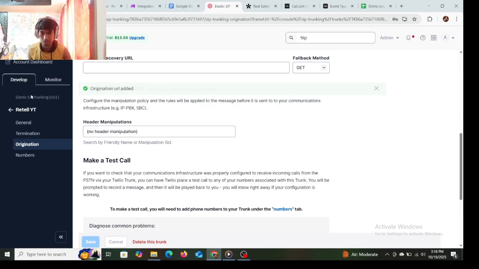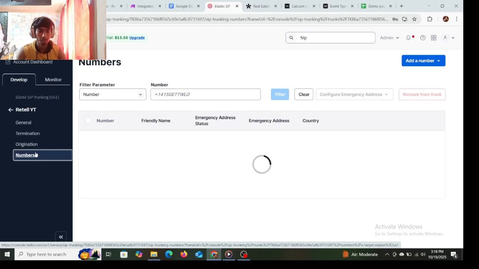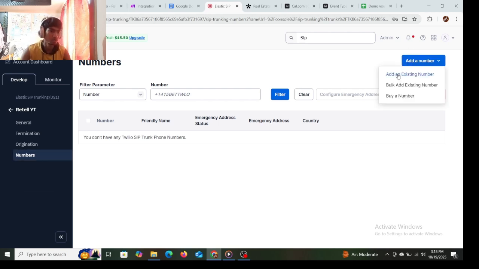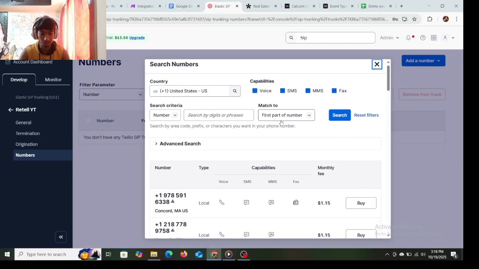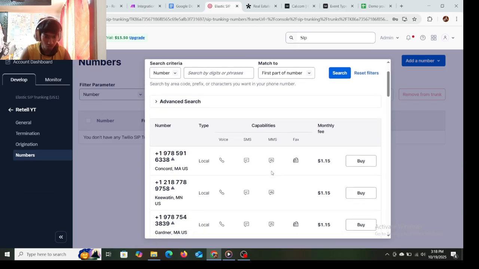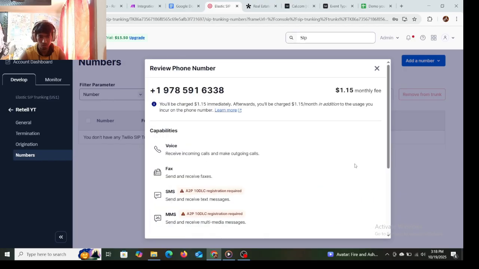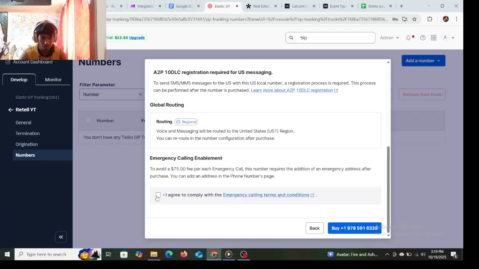You don't need to save it here. And now go to numbers. You can buy a free number here in the Twilio account with the free trial. You just need to click buy a number if you don't have any existing number yet, and you can choose any number based on your area by searching it. So I'm buying it, let's say this one also, and okay, now I agree. Now buy this.